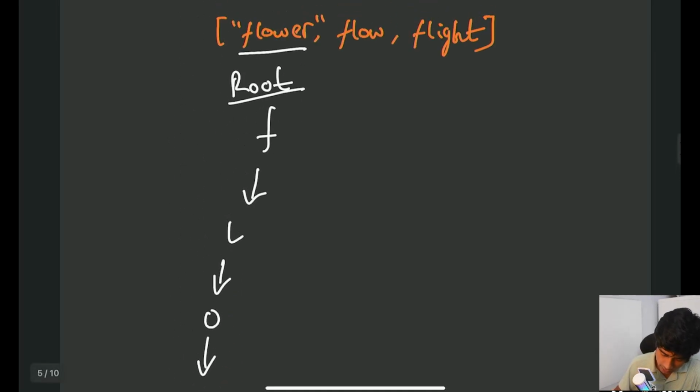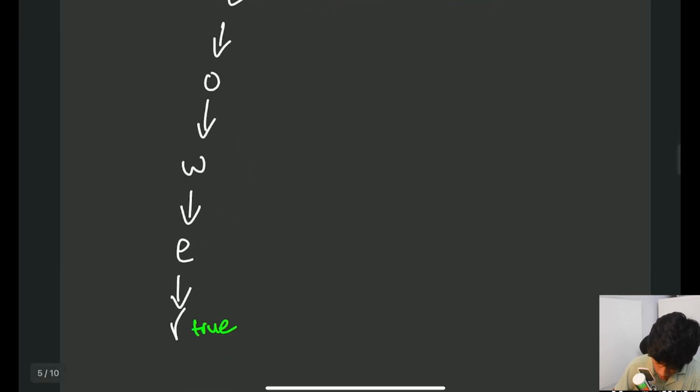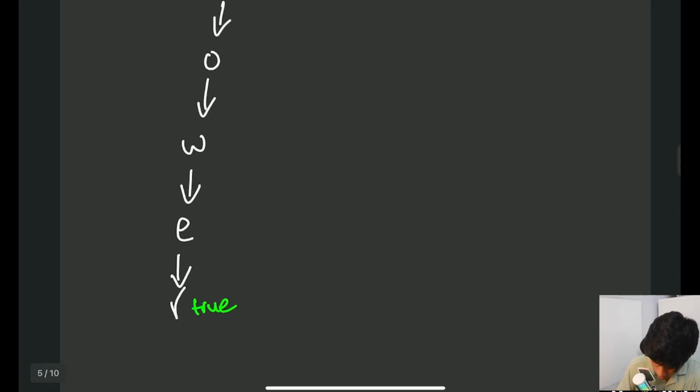Now when I add the next word, f is already there, L is already there, O is already there, W is already there. So the whole word is already there. But when I reach W, I've reached the end of the word for flow. So hence I'll add my isEnd as true. So this will be true, the isEnd boolean flag.